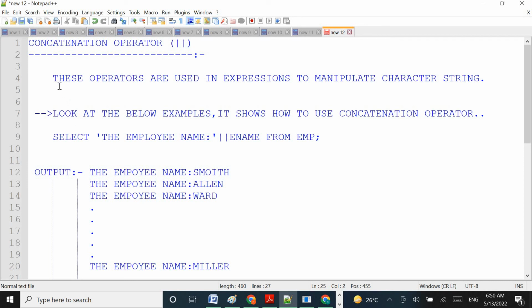Generally, the definition of the concatenation operator is that it is used in expressions to manipulate, that means to increase or add, characters. That means we have a chance to add to the length of the characters, or to add new characters, that means a new string, to the given expression by using this concatenation operator.